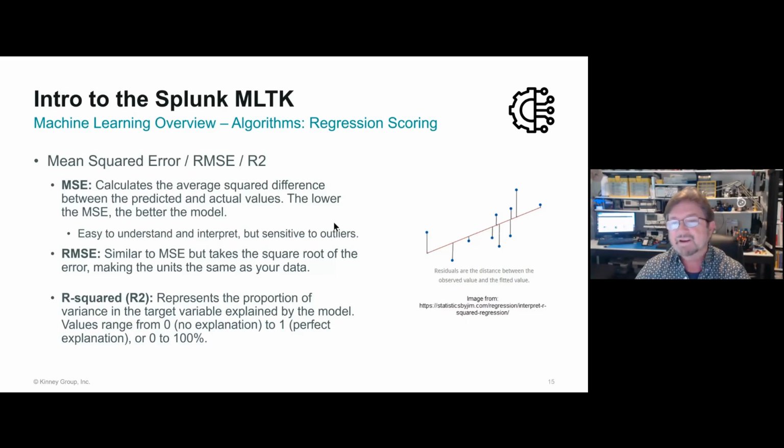Basically, they measure it and they square it, which gets rid of the fact that one may be above the line, one may be below the line. If you square it, it basically does an absolute value, but it's a large value. So if you take the square root of that, that's the root mean squared error, RMSE. And then R squared is the proportion of the variance explained by the model. And that is a number between 0 and 1 or 0 and 100%. We'll see those when we get into actually using the Machine Learning Toolkit.